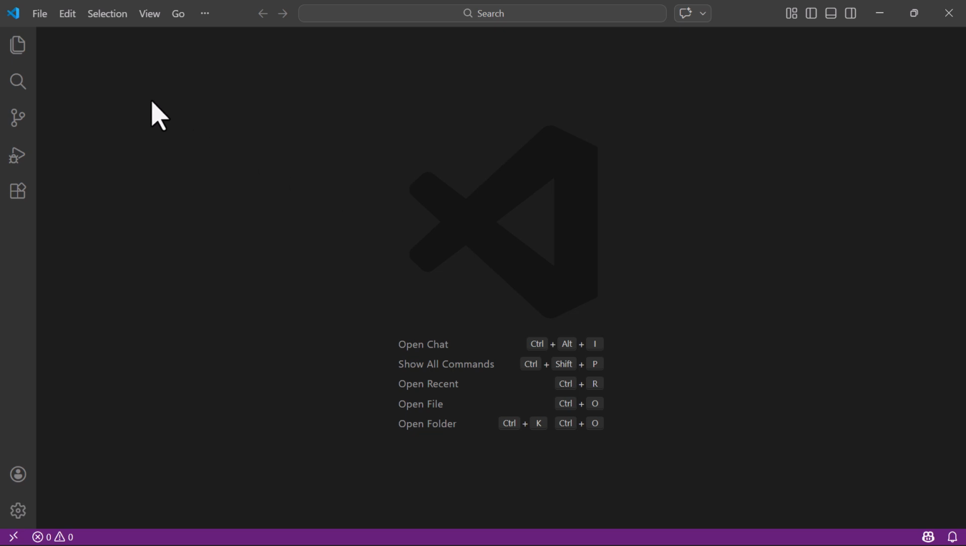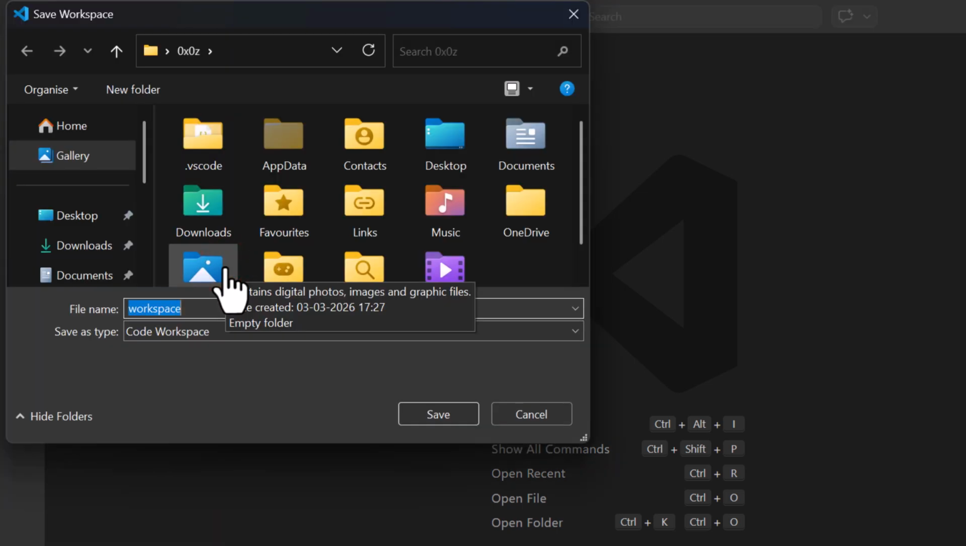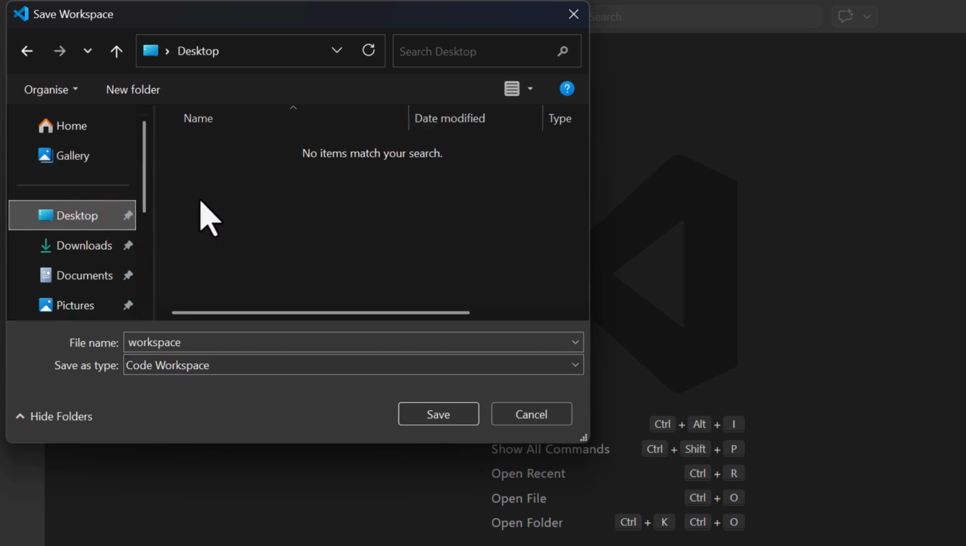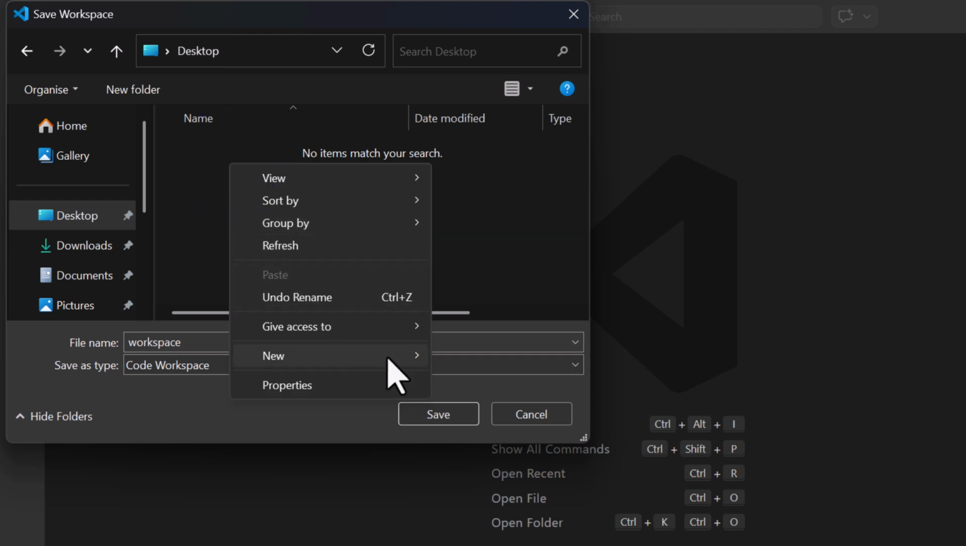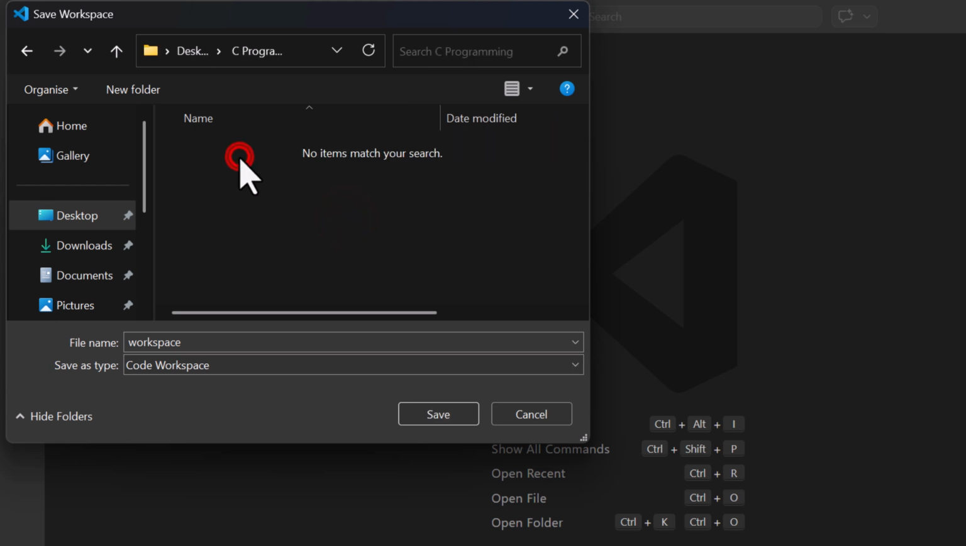Now the first thing that I will do is I will create a workspace. For that, I will click on this file, and then I will choose save workspace as. And now we have to go to the location where we want to save the workspace. I will go to desktop. In my desktop, I will create a new folder, and I will call it as C programming. And after that, inside this folder, I will save this workspace, and I will say C workspace.